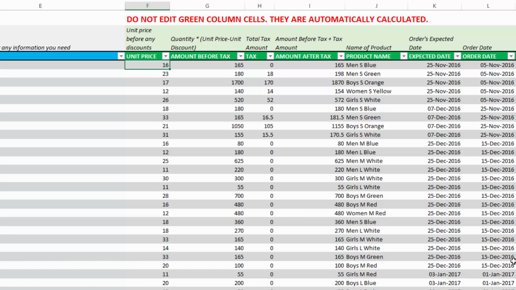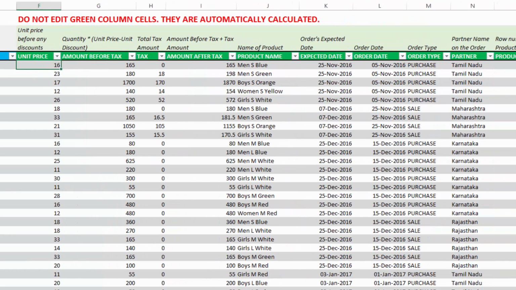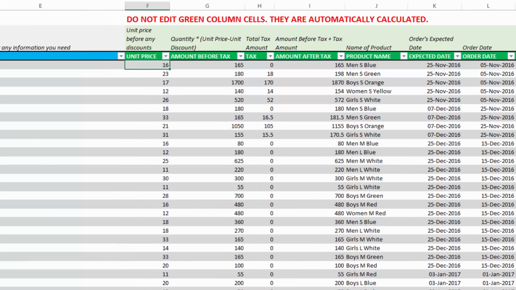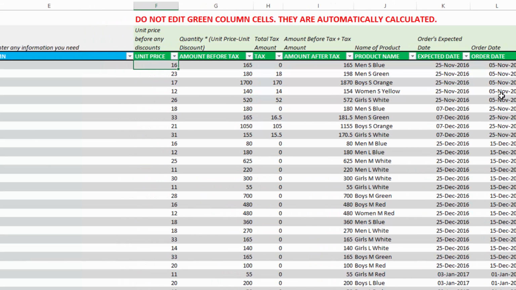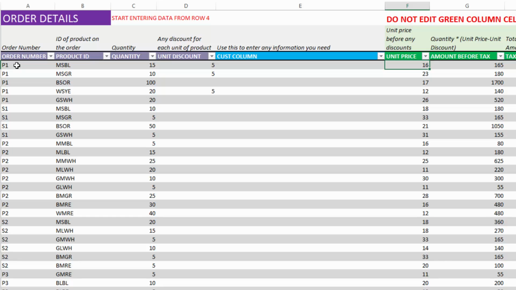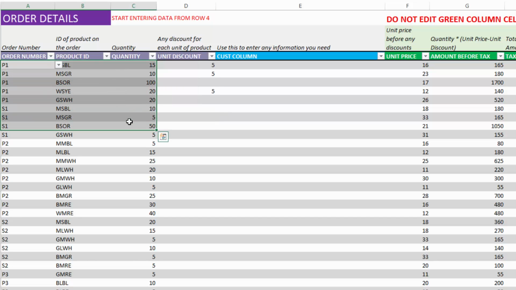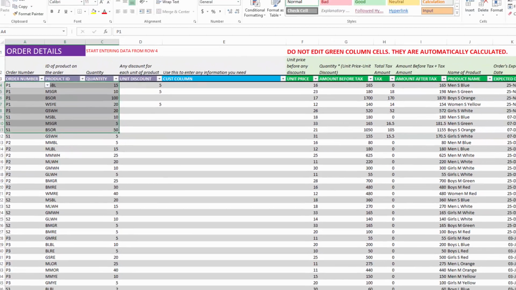There are a few other columns like what is the order type and all that. And this is being done because they are being used in the reporting. And that's why those columns exist. But your data entry is very simple. It's only these 4, and even the discount is optional if you have a discount. Otherwise, you just enter these 3 columns and you're good. So this is so easy to enter an order.